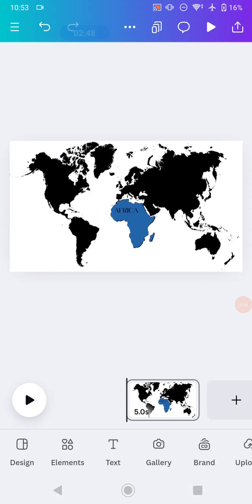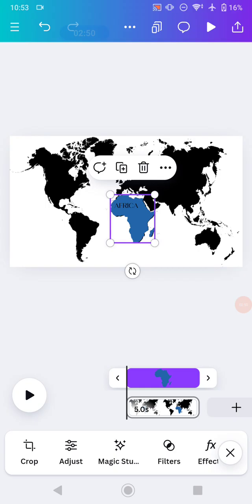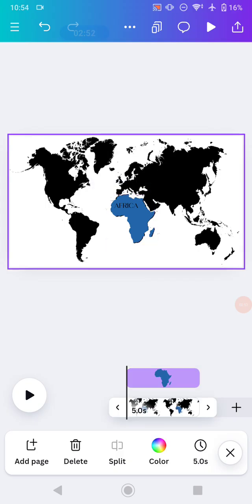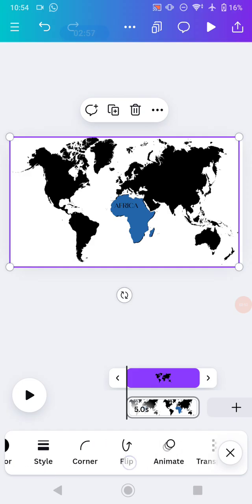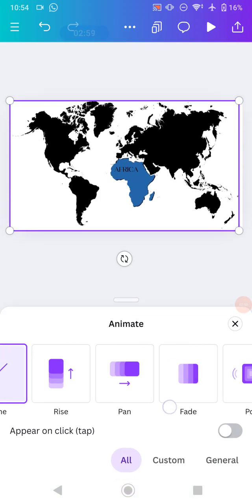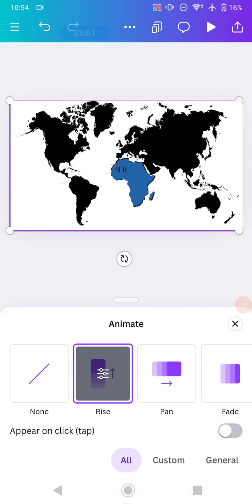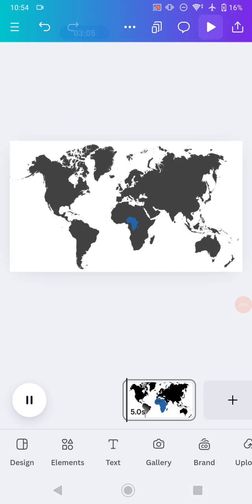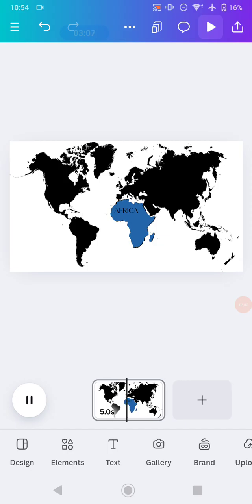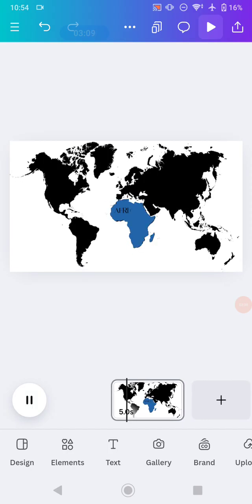And now the next part, you need to click this world map and then insert an animation onto it too. For me, I'm just going to use this rise animation, just like that. And now, as you can see, it completely does not have a matching move.